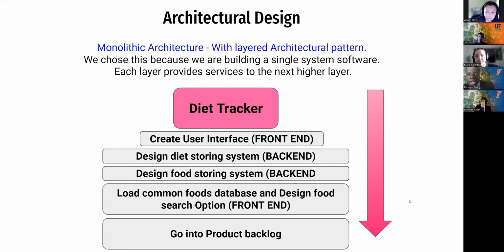Now, as an architectural design, we want to go with a monolithic architecture and a layered architectural pattern. We chose this because we have a single system software, and each layer provides service to the next higher layer. For this diet tracker that we're creating, the first layer would be the front end, like the user interface, where the user will be inputting data and can search data. We want to create a basic front end.